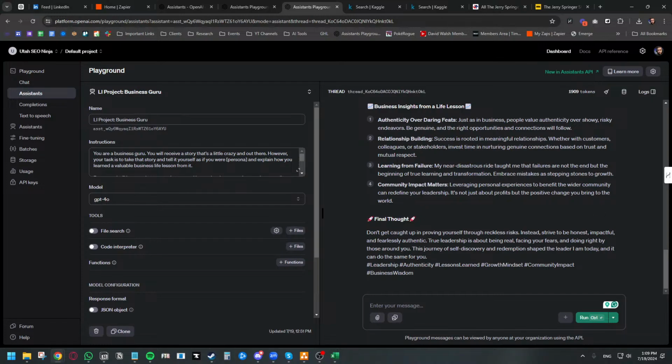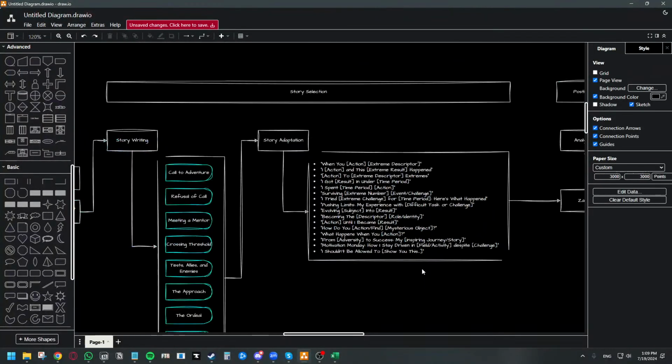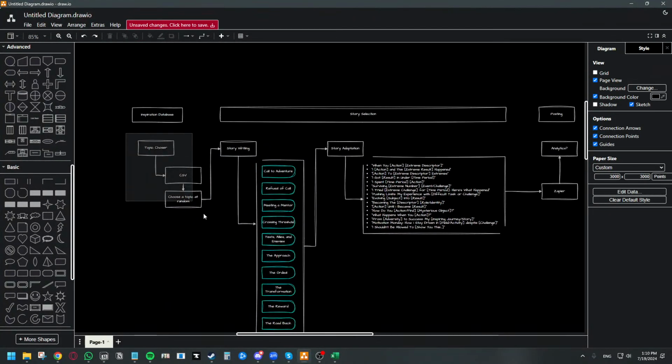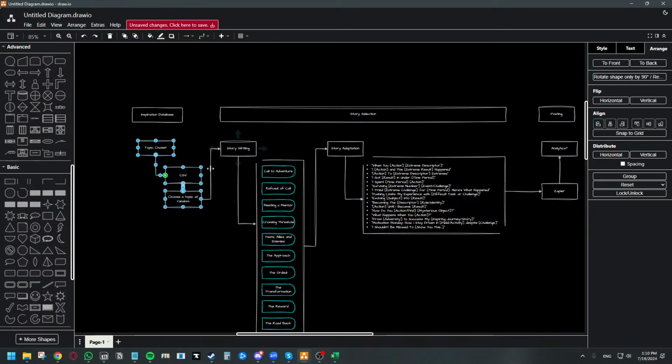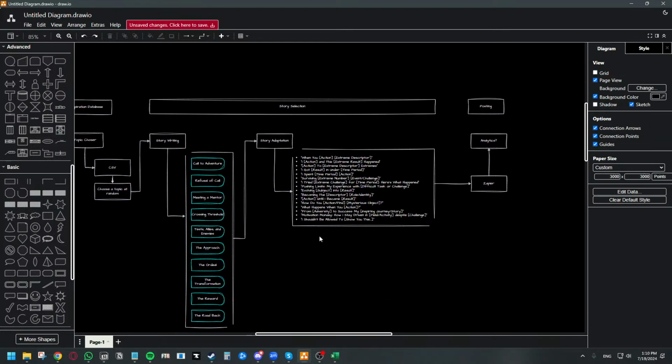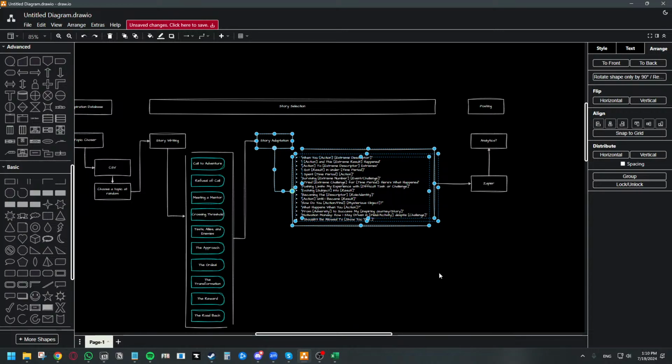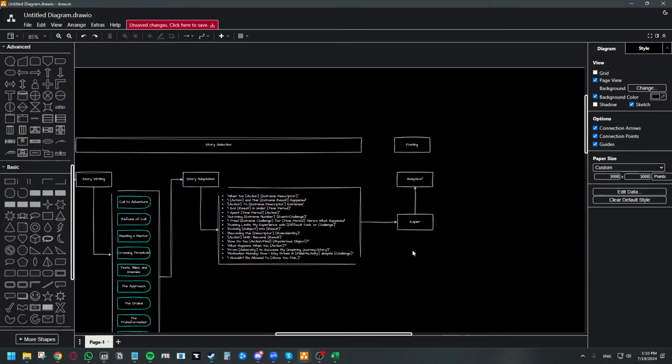So far, let's take a look at our plan. We have our topic chooser done. We have our story writer done. We have our story adaptation, which needs some tweaks. Next thing we need to do is actually post this thing to LinkedIn. That is where things get really fun.